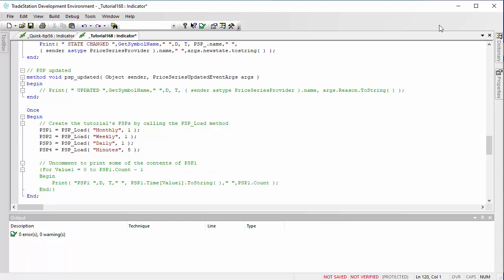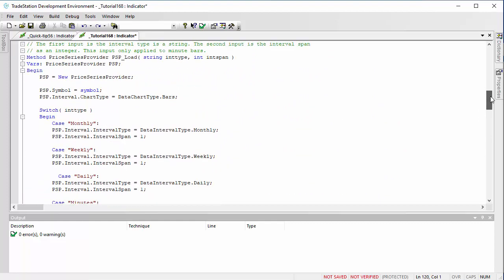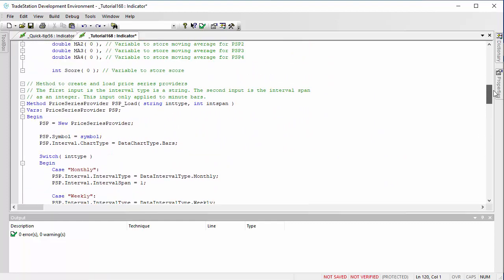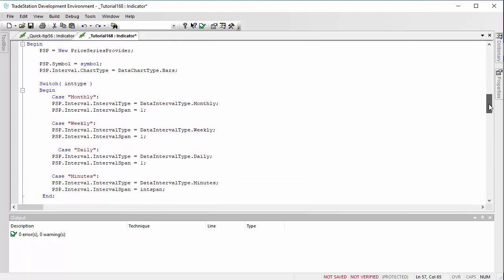Okay, so let's look at the code as is. Having used the technique similar to that I've just demonstrated, we're creating a method, and I've called it PSP_load. This method is returning a price series provider, and it's got 2 inputs, an int type, which is going to say whether it's monthly, weekly, daily, etc. And then for the minute bar, we're going to specify the int span, which in this case is going to be 5 minutes. So the code is pretty similar to that created by the designer generated code, but we are using a switch to decide whether we're using monthly, weekly, daily, minute.